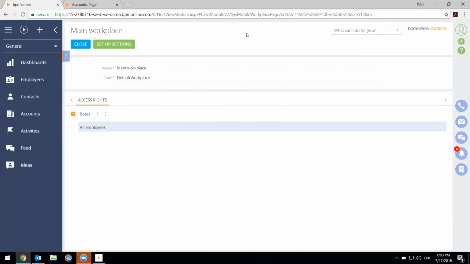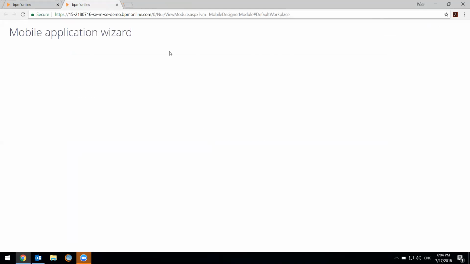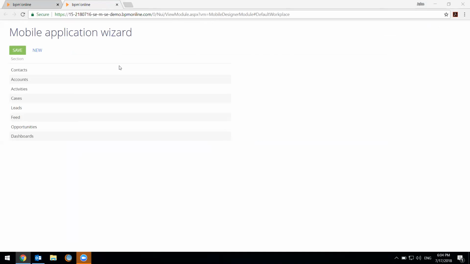And I can also set up settings right here, or set up sections that I want to see in my mobile application right here. So I can click Set up Sections. And we can see the basic sections available to us in the mobile app.